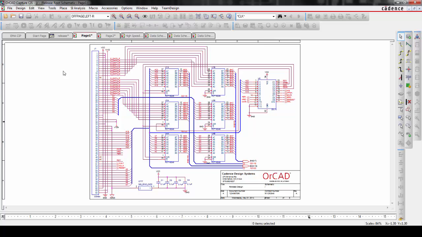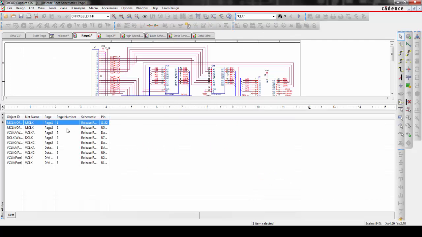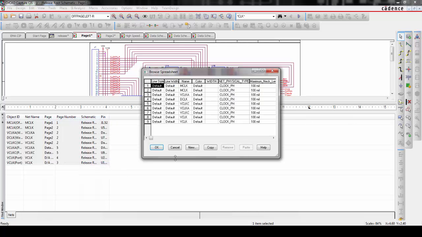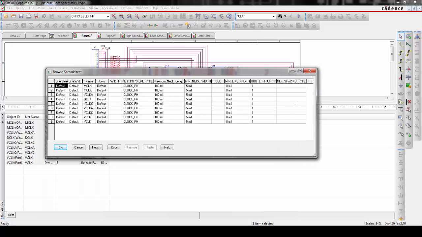Next, we'll assign properties to some of our other critical nets. Let's start by adding the net spacing type property to all of our clock nets. This will create a net class that will be passed to PCB Editor and then receive special spacing constraints. We will search for all nets containing the letter CLK and assign them to a special net class called clock.